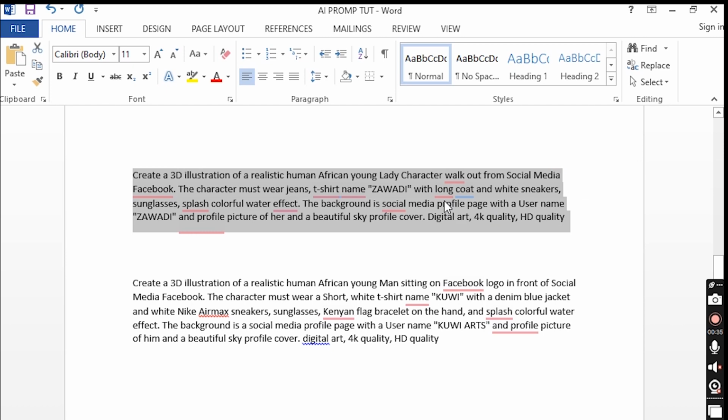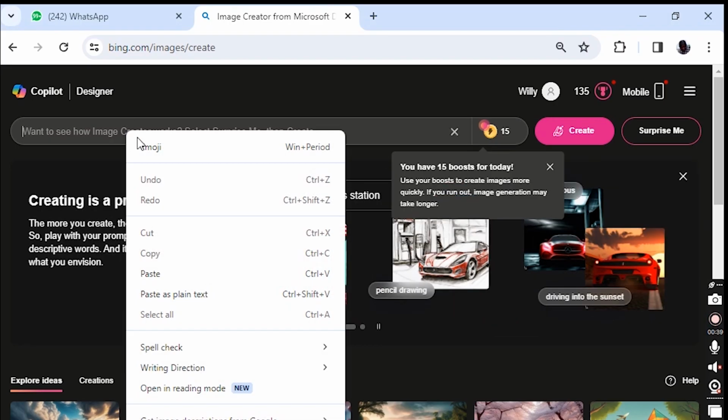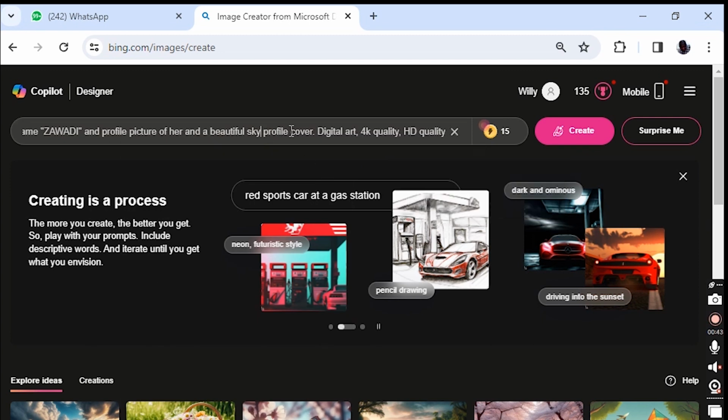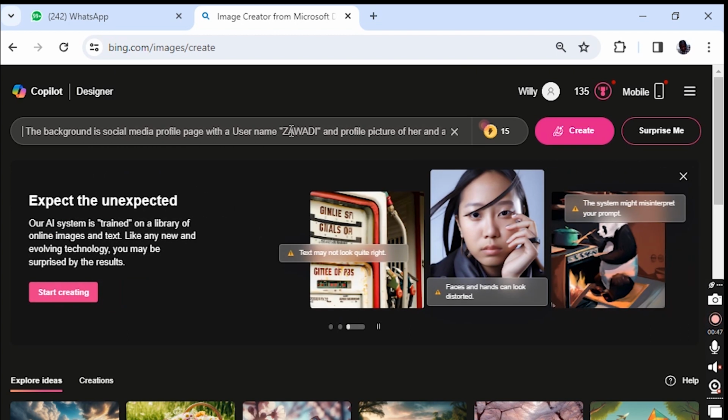Now that you're in, locate the search bar and either paste or type in your prompt. Get as creative as you can with your input. For demonstration purposes, I've prepared a prompt in advance. I'll paste it into the search bar and hit Generate.